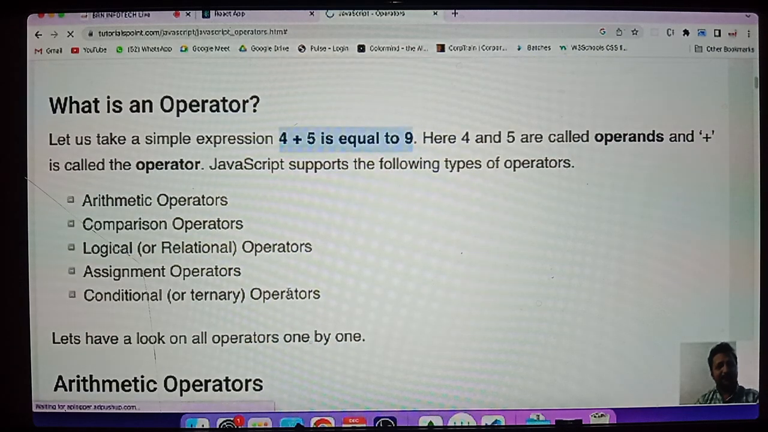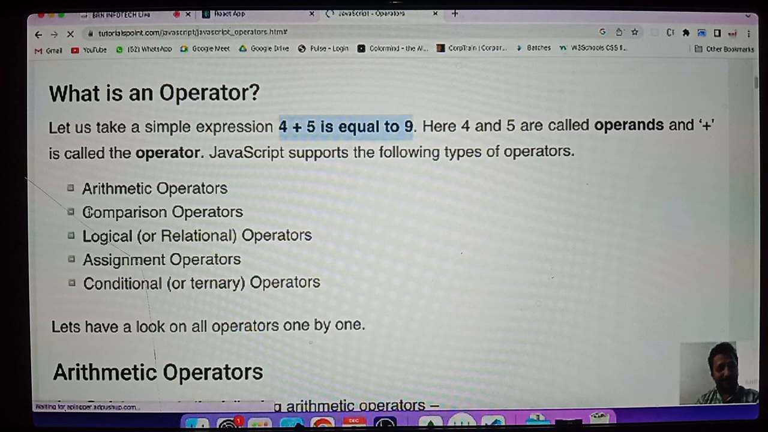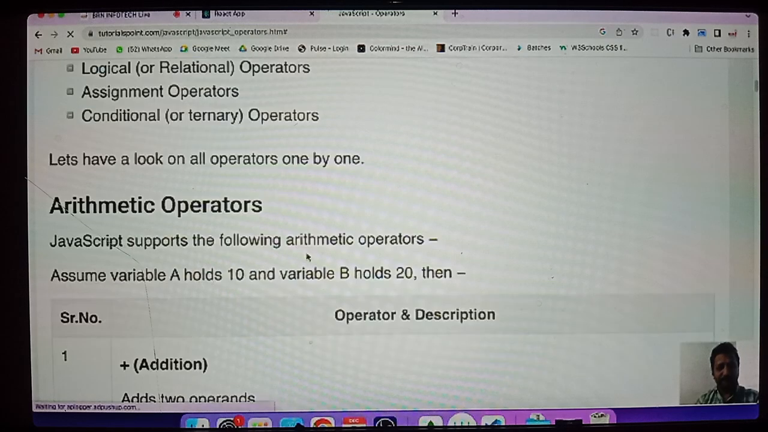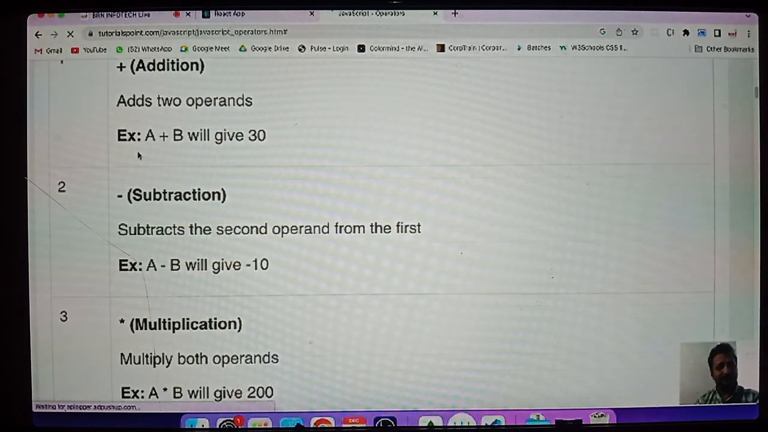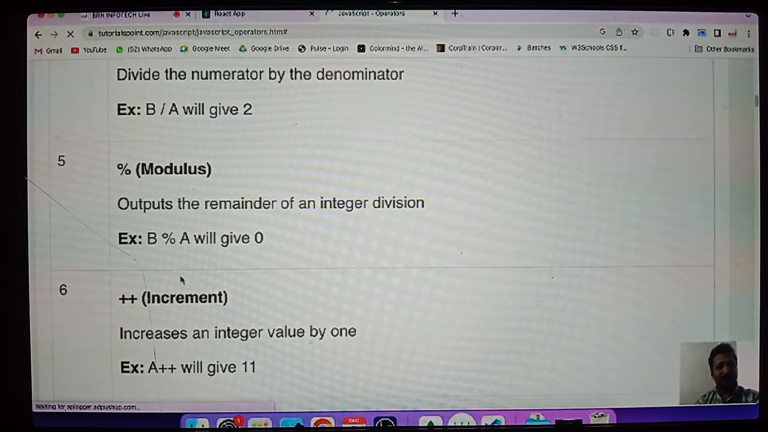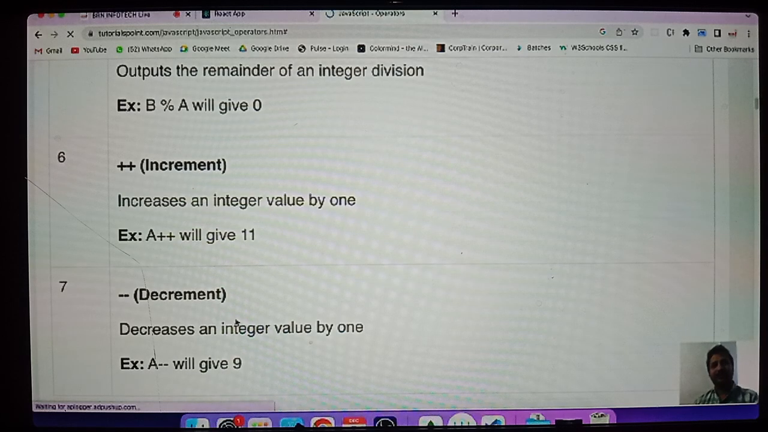There are different types of operators: arithmetic operators, comparison operators, logical operators, assignment operators, conditional operators. We have already worked on a few, and we are going to learn in detail. You have already worked on arithmetic operators. What are arithmetic operators? Addition, subtraction, multiplication, division, modulus, increment and decrement. These are called arithmetic operators, which are useful for mathematical calculation.